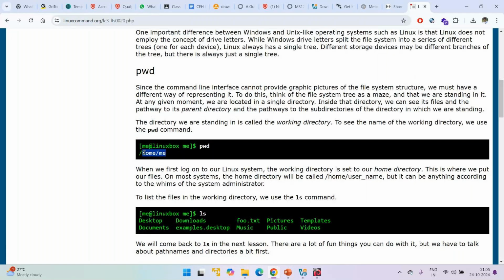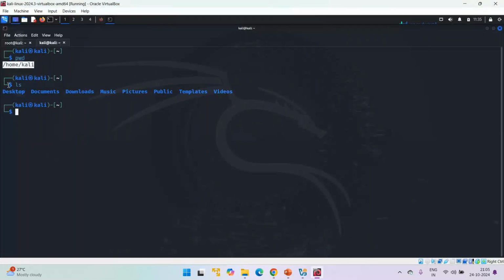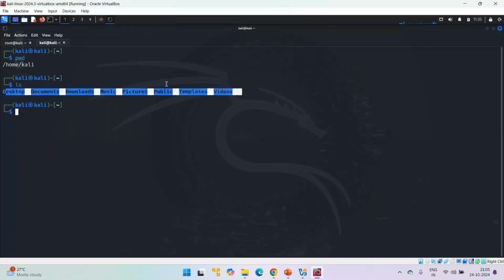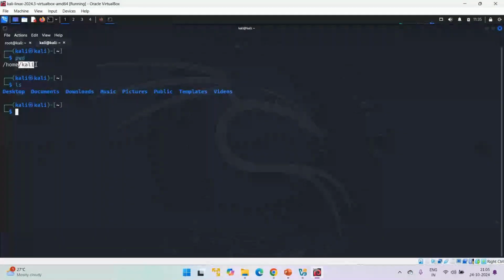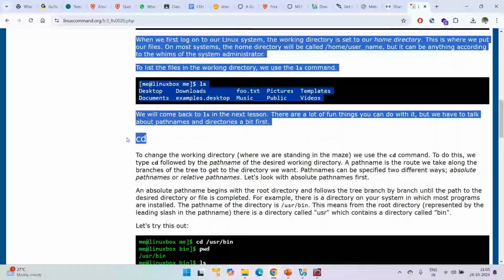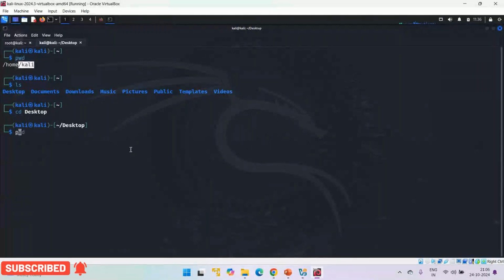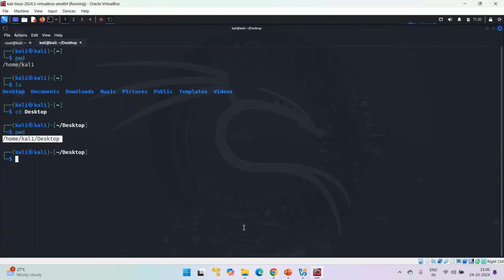ls is for listing all the files inside the directory, inside this kali directory. Similarly, you have all the basic commands, like cd to change the directory. If I want to move inside the desktop, cd Desktop, done. Now when you type pwd, it says you are in Desktop, correct? So you can just start exploring these basics.